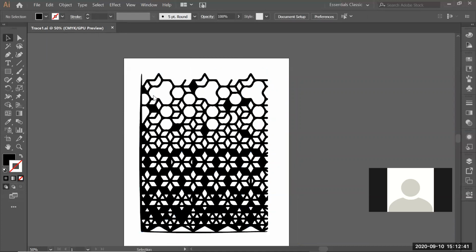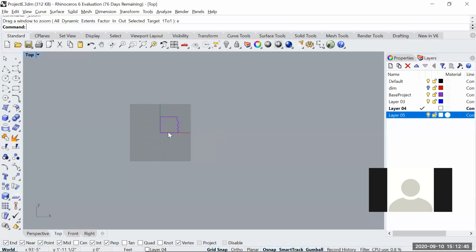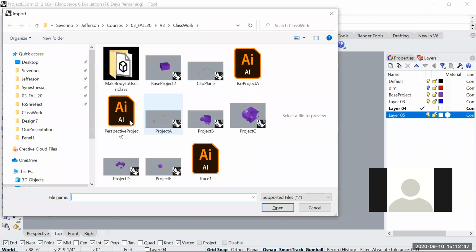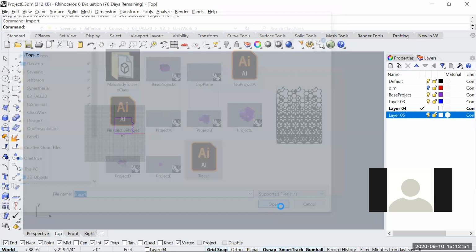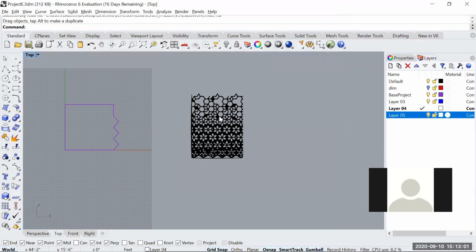Okay. Can I take this to Rhino? Well, in theory, I should be able to import this directly. Let's see if it works or if we have to take it some other way. There you go. Okay, so I imported. I go here, and this is vectors. No?